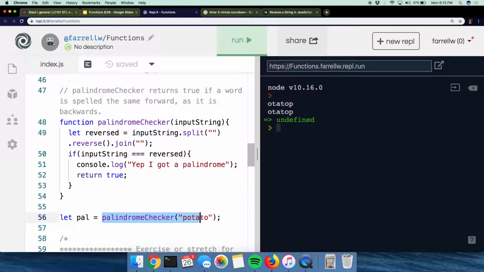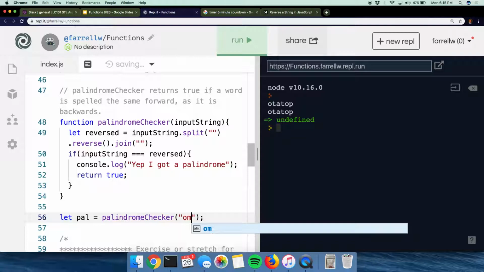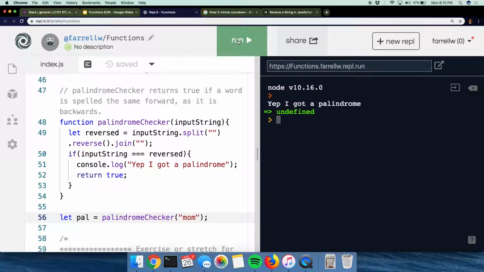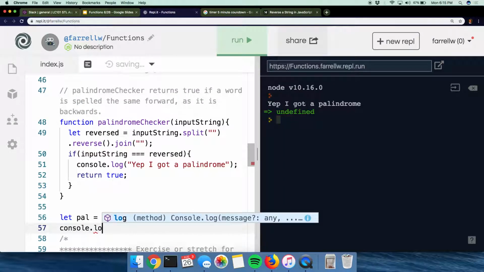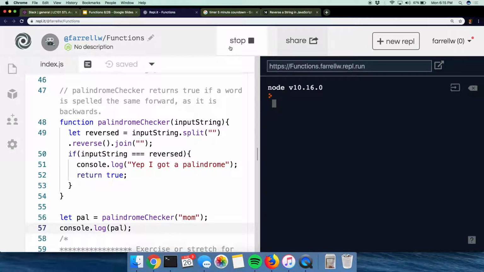So palindrome checker, I pass in potato. Actually, let's pass in one that I know is a palindrome, mom. It says, yep, I got a palindrome. I returned true, but nothing printed out because I didn't do anything with true. So just to make sure I check my work, on line 57, I'm going to console log pal, which is a nickname for palindrome. It's what you call your best palindrome, your pal. And it did print out true.